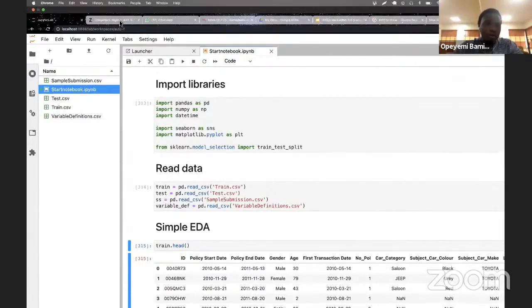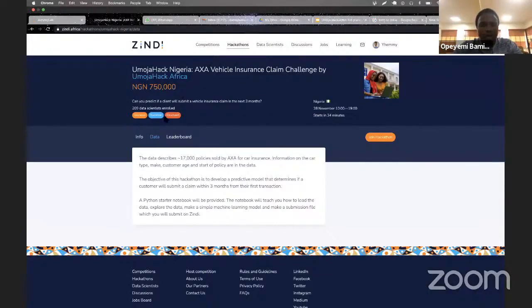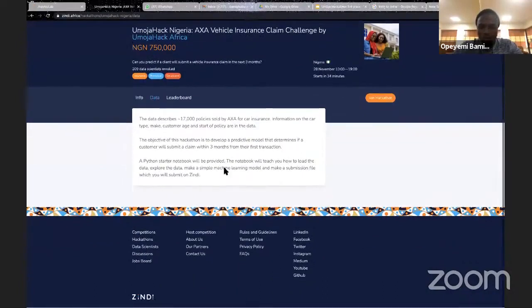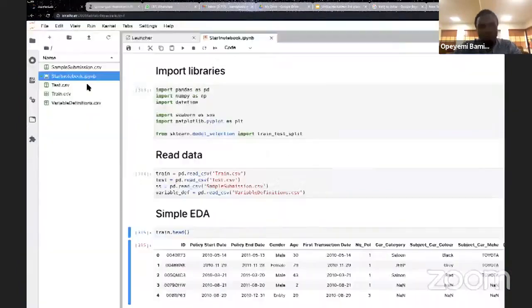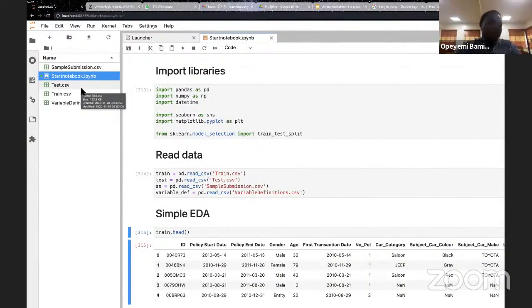If I go to the platform, I can see in the data, though I don't have access to it, that what you'll be given will be 4 files in the zip file. Then when the code is shared by 10 a.m. this morning, you can have access to all this data. So we have the sample submission, the test, the train, and the variable definition.